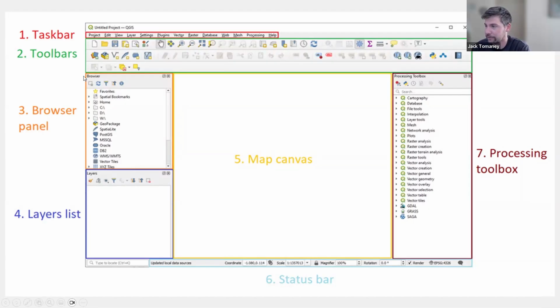Secondly, you have here in green, you have the toolbars. So these are basically quick links to options that you will want to use in QGIS, such as, again, saving, opening, zooming in, zooming out. And you can add different toolbars. When you get more into QGIS, you can add different icons to your toolbars for things that you might want to use more often.